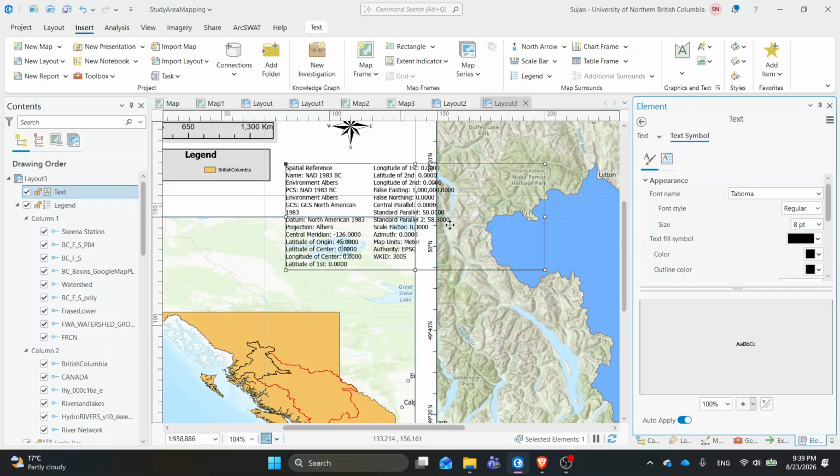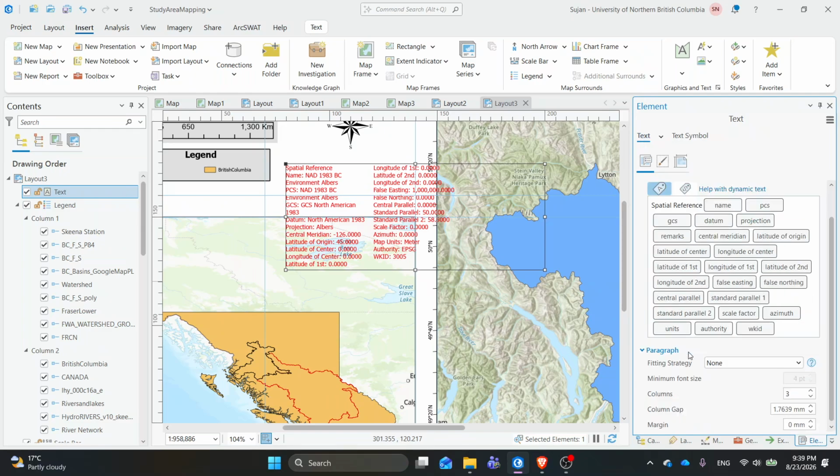So yeah, this is how you can work with this. And if you want to change the color, then you can do that. Sorry, that's the fill color. If you want to change the color of the text, okay, so it's red now, right? So this is how you can add the spatial reference in your map.